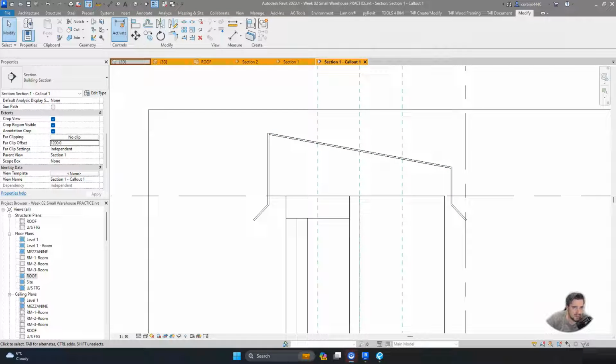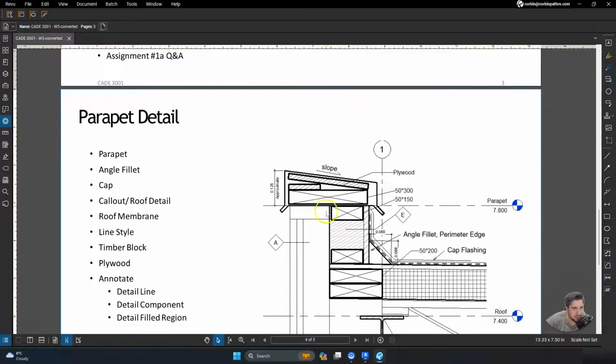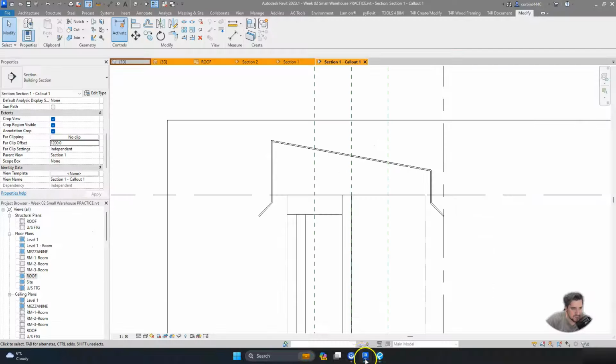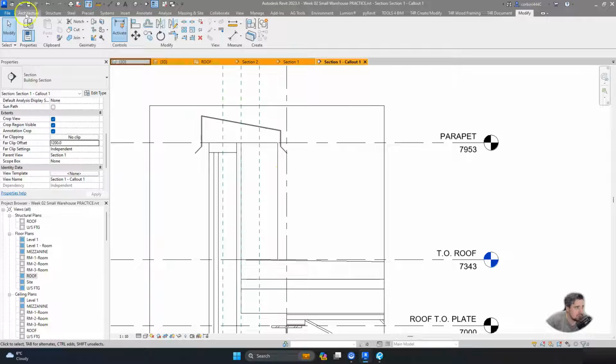Now we want to start working with this detail. So we have a few things we want to bring in. We want to bring in some sort of plate. We want to bring in plywood. We got some more plates here. We have this angled fillet element, which we'll talk about in a second. So we've got a few elements we need to bring in. So let's go here, and we want to start with our plates.